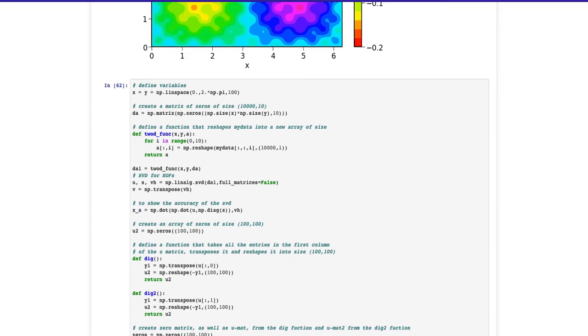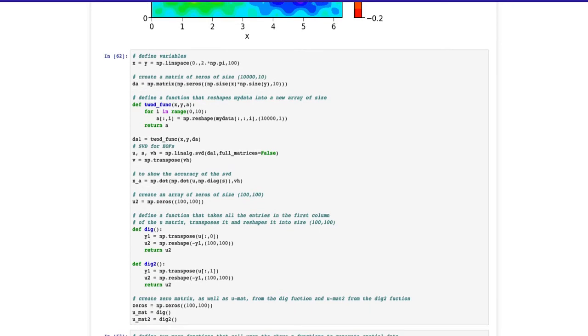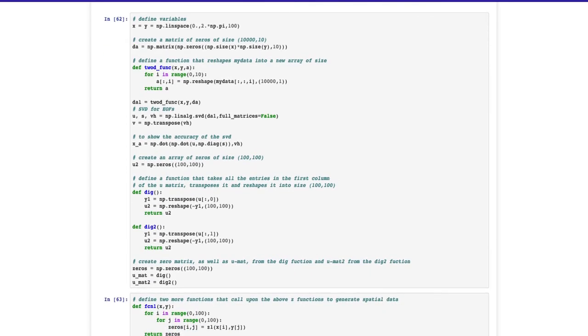We're going to create an array of zeros that has shape 100 by 100, and then we are going to define some functions that take all the entries in the first column of the U matrix, transpose it, and then reshape it. We're going to make two functions that do this. One is going to be called dig, and we are going to go into the first column of our U matrix and reshape it and return it. Our dig2 function will go into the second column of that U matrix, negate it, reshape it, and return that reshaped matrix.